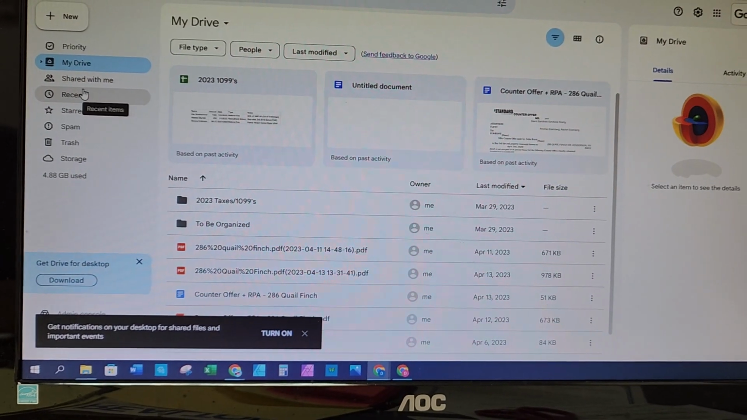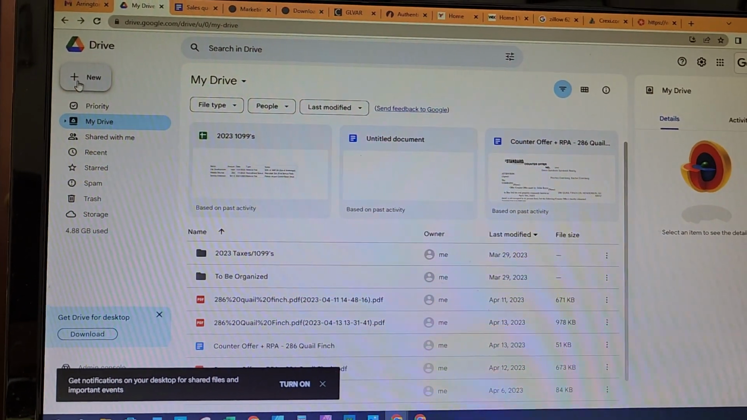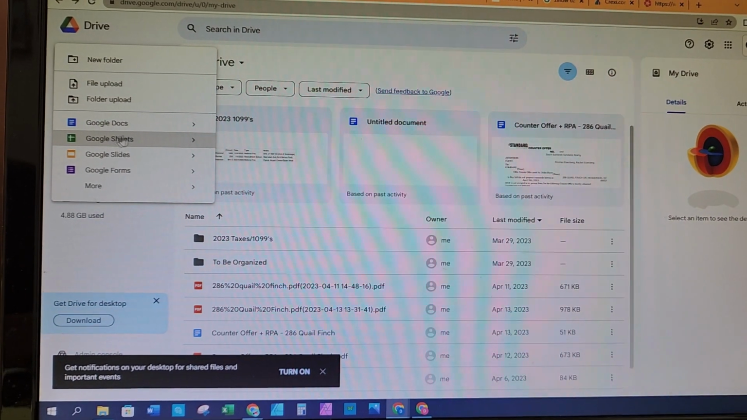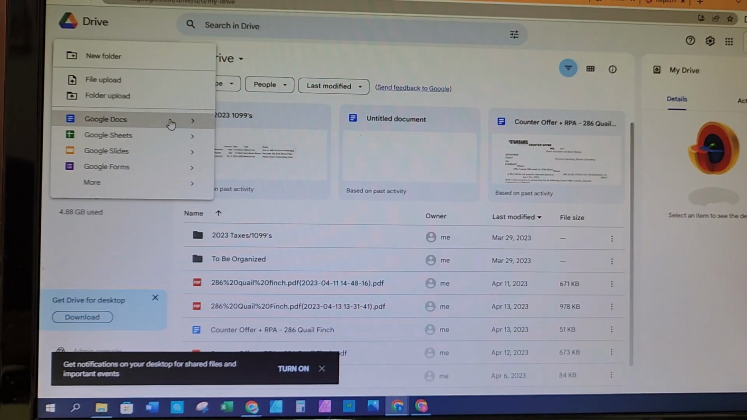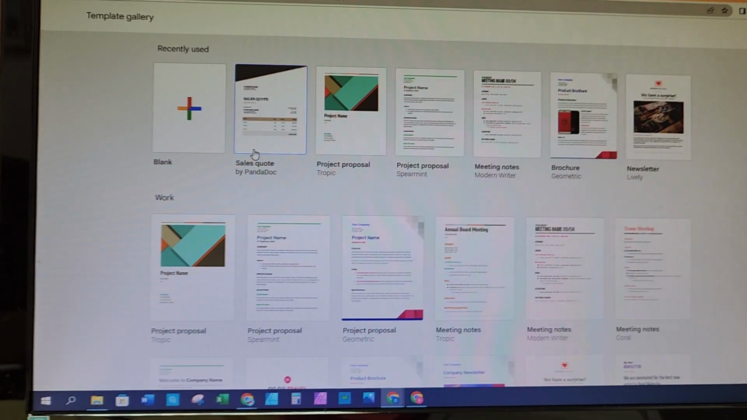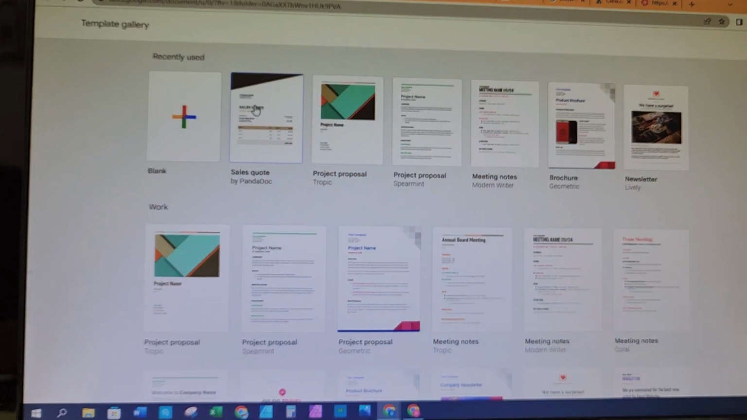Then what we're going to do is go to New, which is in the upper left-hand corner. We click on the plus sign, and it gives you a few different options. You can either do Google Forms or Google Docs. I think both will get you there. And then you go from Template. Now, I recently used a sales quote, so it's going to be right here.